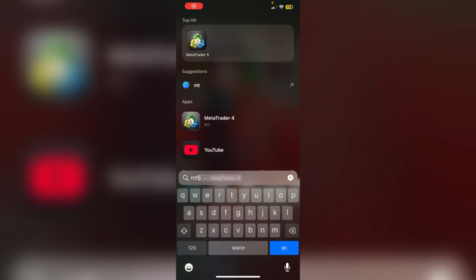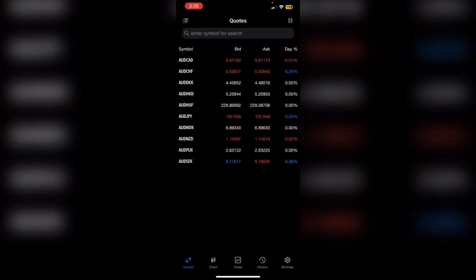How to place a trade on MT5. So first things first, let's open the MetaTrader 5 app, and now you can see there is a chart option at the bottom of this section.